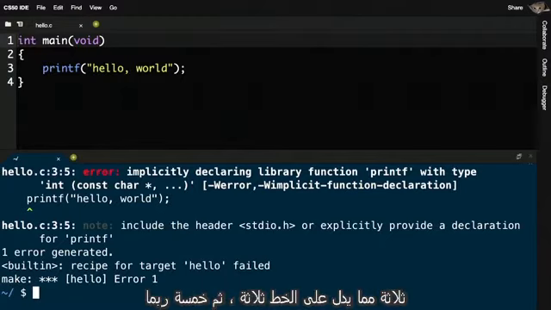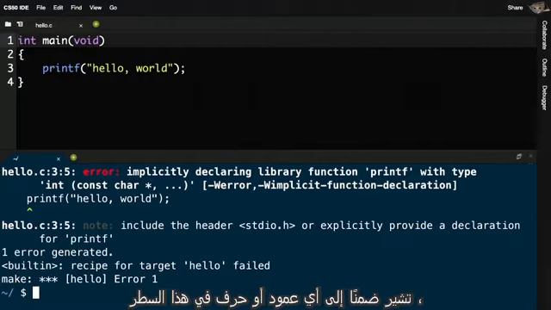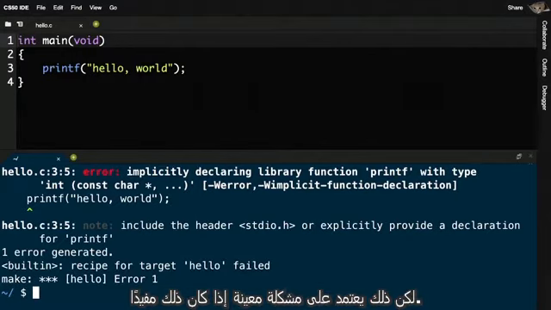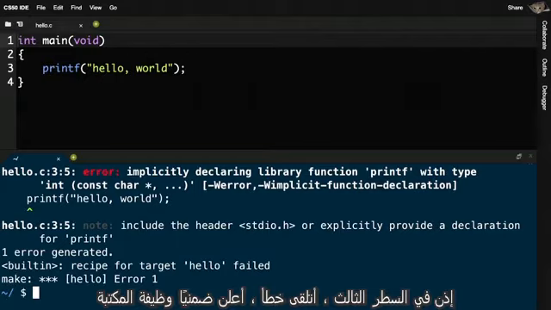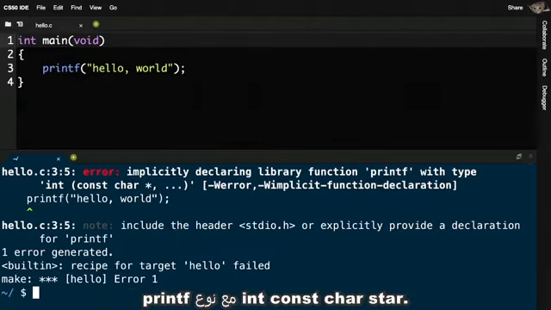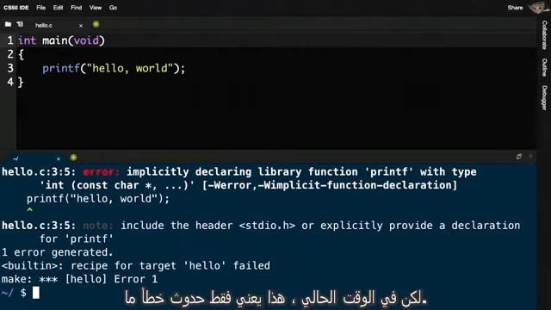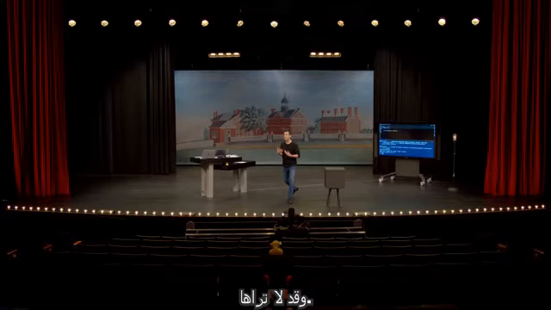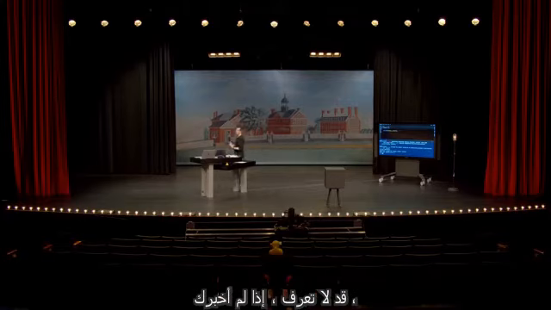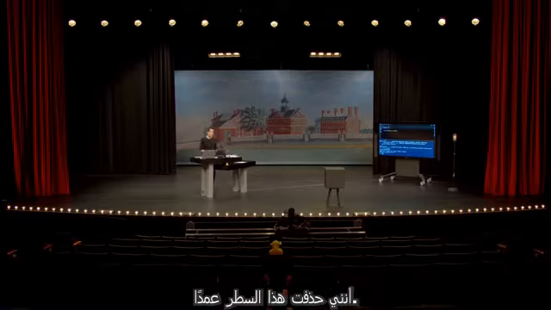3 implying line 3, and then 5 might imply what column or what character in that line, but it depends on the particular problem if that's useful. So on line 3, I am getting an error, implicitly declaring library function printf with type int const char star. Like, who knows what that even means? You will eventually, but for today, it just means something bad went wrong. And you might not know if I hadn't told you that I intentionally deleted that line.